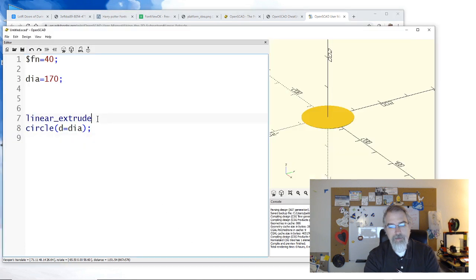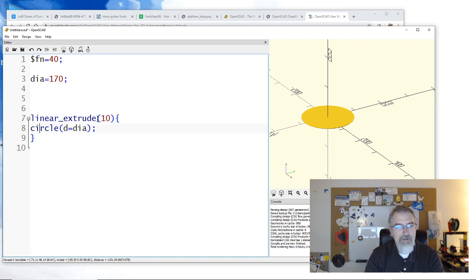Linear extrude. And come in here and say 10. It's not going to be 10 in the end. And then open bracket, close bracket. Now I don't have to, but for my own sake, as a programmer, I put a couple of spaces in there so I can know. Anything within these brackets is going to be extruded 10 millimeters.